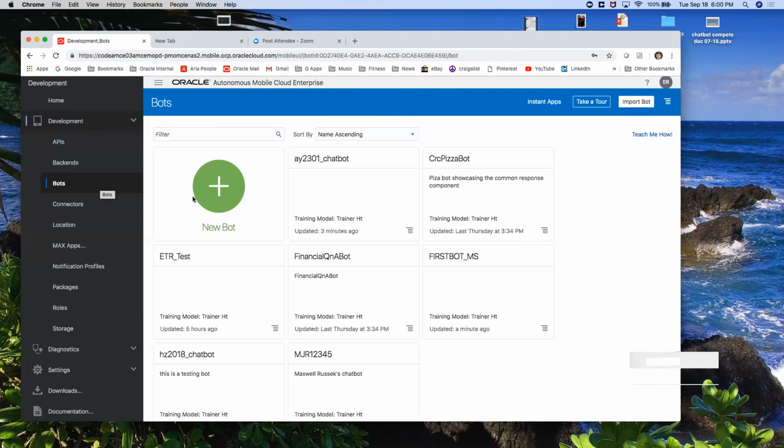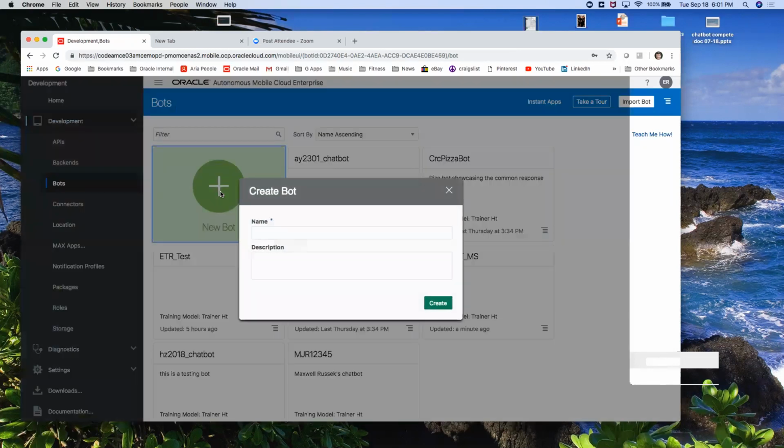Then you can click on the big green circle with the plus sign in the middle. It'll give you a pop-up modal dialog for creating the bot, and then you can enter its name. As I said, you could just use your initials and a random number to name it. That way we make sure we don't have any collisions, because you're all sharing the same instance.